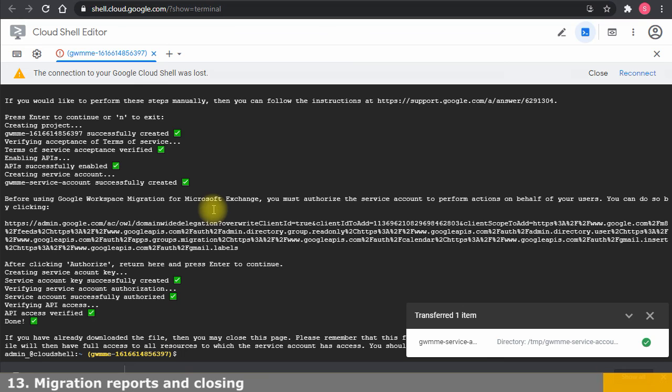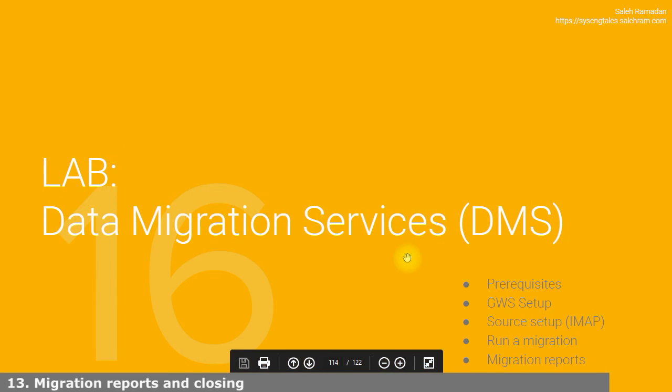So the next one I will be showing you is the data migration service. Again, it's going to be the same flow, the same concept: prerequisites, GWS setup, source migration setup or source platform setup. This is going to be an IMAP migration. Again, I'm going to use my Exchange server for it, and then I will run the migration and then I will show you the migration reports.